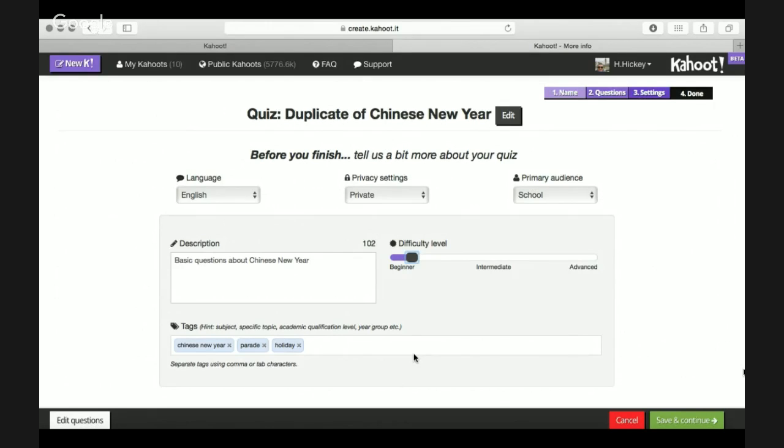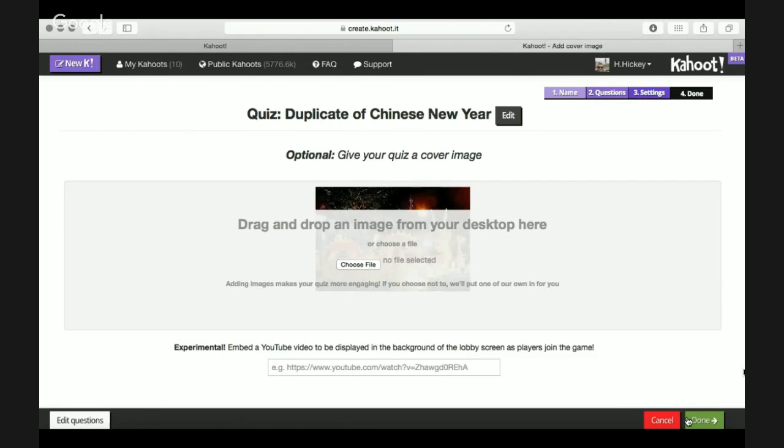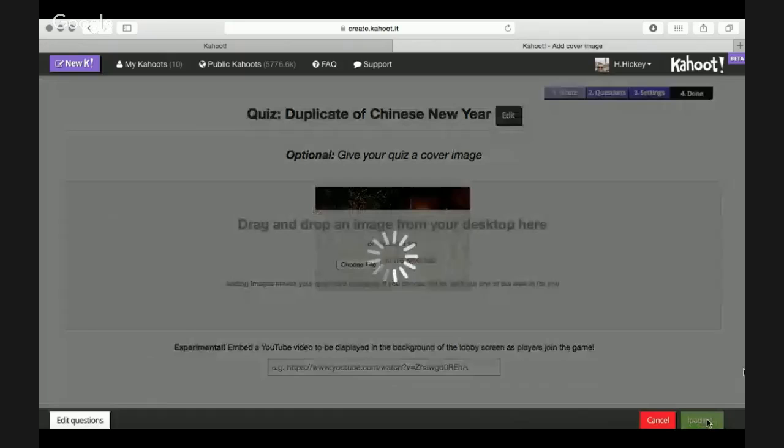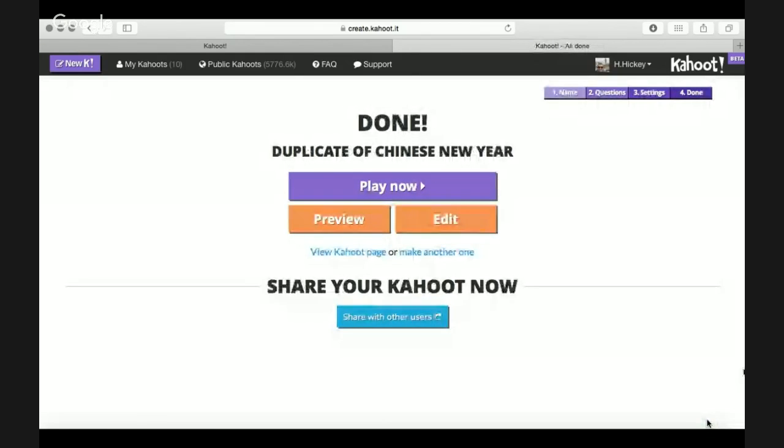So once I'm here, if I'm satisfied, I'm going to come over where it says save and continue. Or perhaps if you've just thought of something you wanted to change, on the bottom left, you could go back and edit. So I'm going to say save and continue and say done. And now that Kahoot, if I come up to my library here, would be stored in my library.